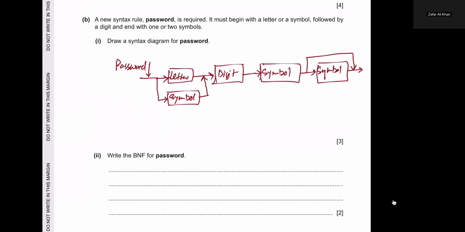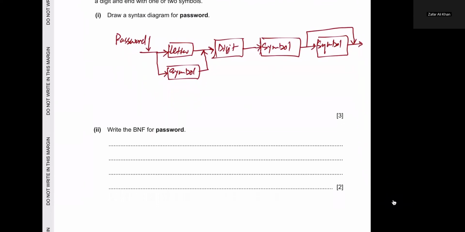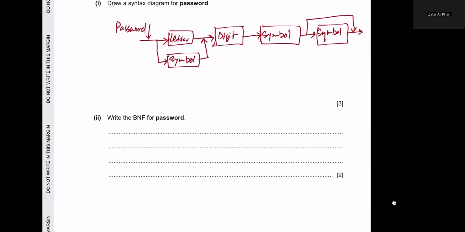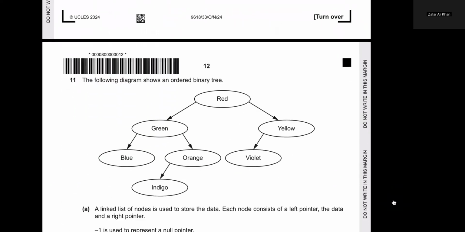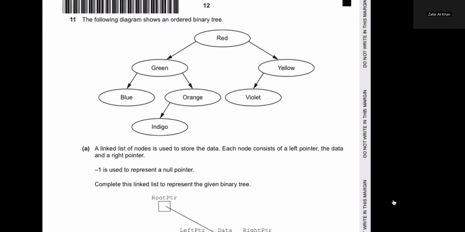Question 11, about binary trees and their representation using linked lists and arrows. Part A asks about the linked list representation. Each node in the linked list holds the data, a left pointer and a right pointer. A value of -1 for a pointer indicates no child, a null pointer. A root pointer points to the top of the tree, allowing traversal.